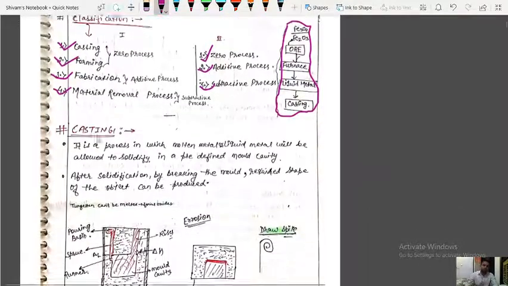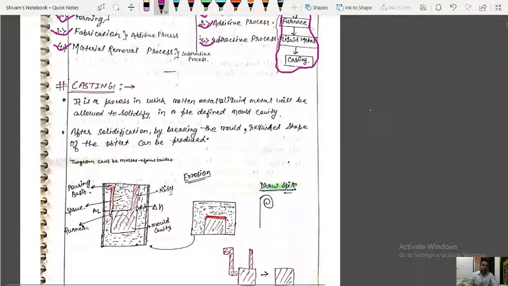After that we are going to start casting, which is our main topic which today we are going to start. So what is casting? Casting is a process in which the molten metal or liquid metal is allowed to solidify in a predefined mold cavity. When we say predefined mold cavity, that means we have already made the cavity, and we are pouring the molten metal into it, and we get the final object.